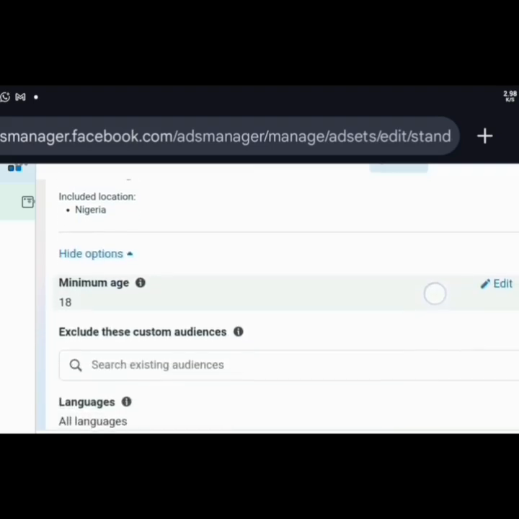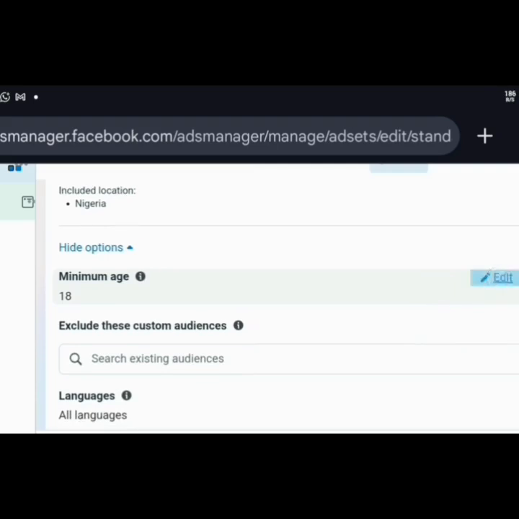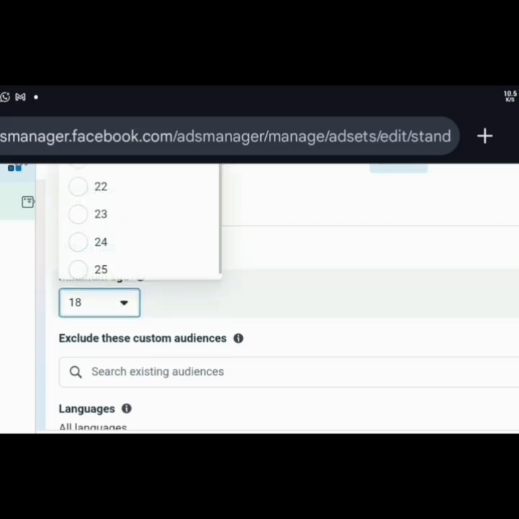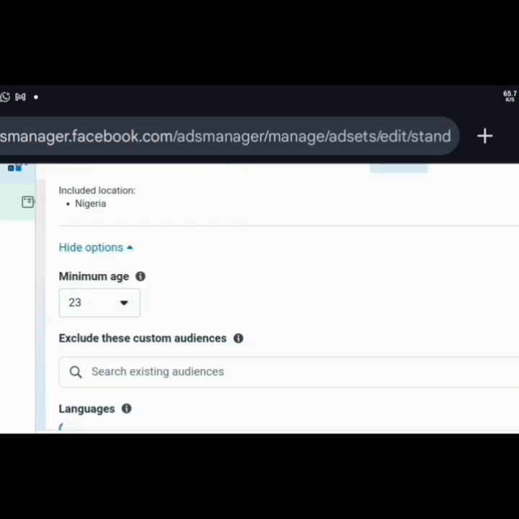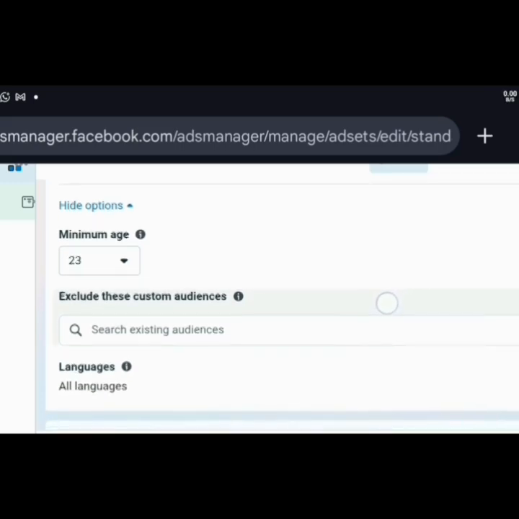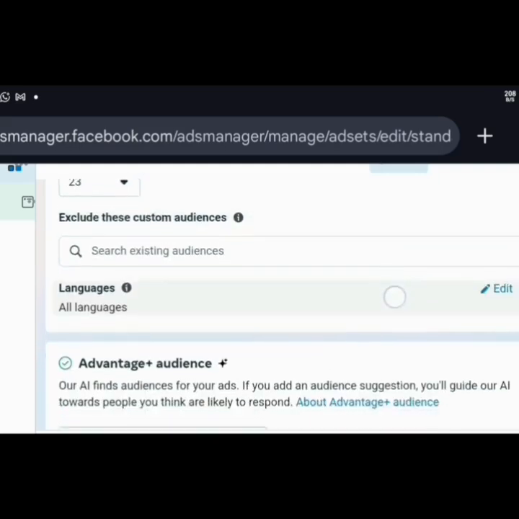Minimum age. Let me edit it. The minimum age, the people I want to see this ad from 23 years of age. Because for this training I want to run, most people who are below the age of 23 might not be interested in it. So there'll be no need wasting my money running ad for people who might not join the class or who this ad will not benefit. So let me use 23 as my minimum age. Exclude language, all languages.